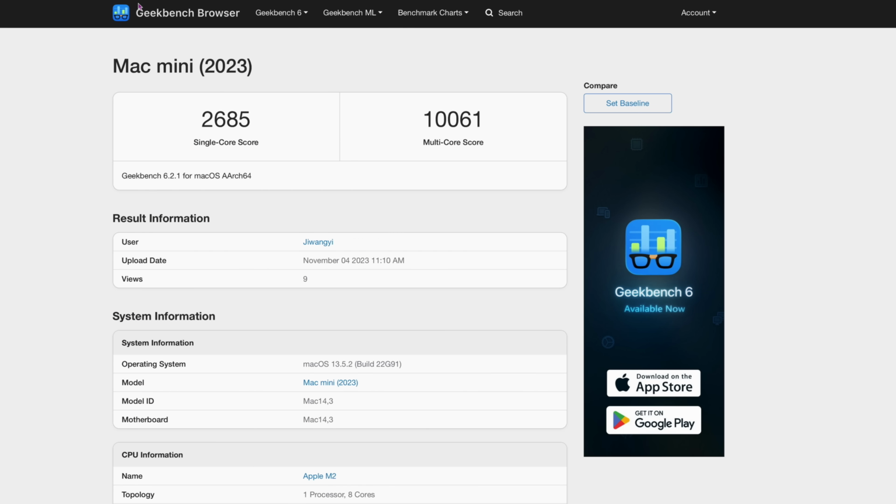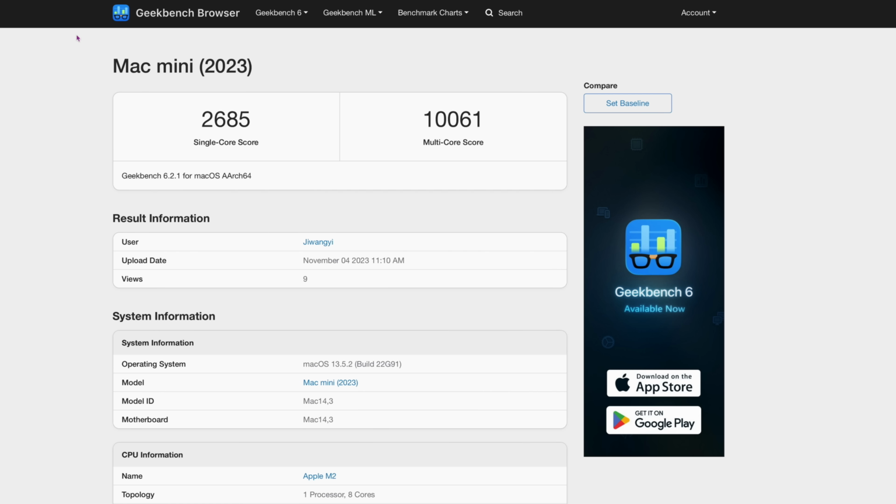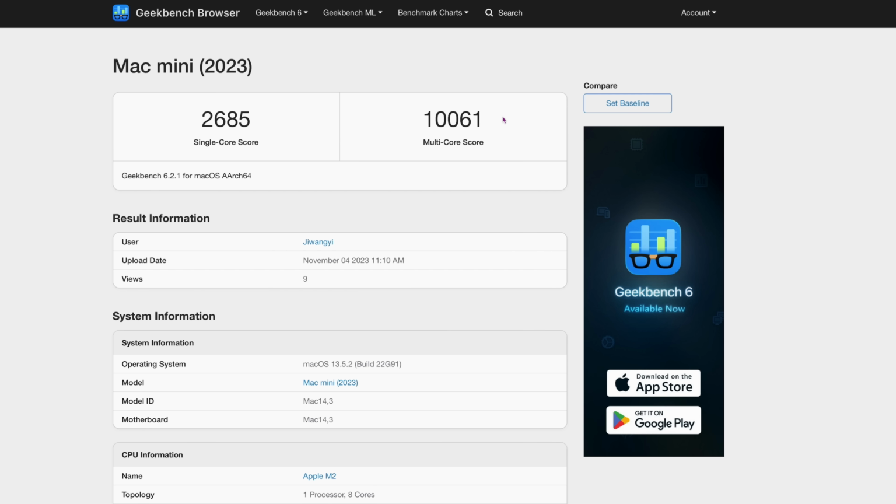Then we went up to the M2, again Geekbench 6, M2 right here, standard M2 chip, 2685, 10,061. So you can see the difference. From the M1, it went up about 300 to 400 in single core. And then from the M1's 8,700, it went up to around 10,061. So you can see that jump and that progression there, right?